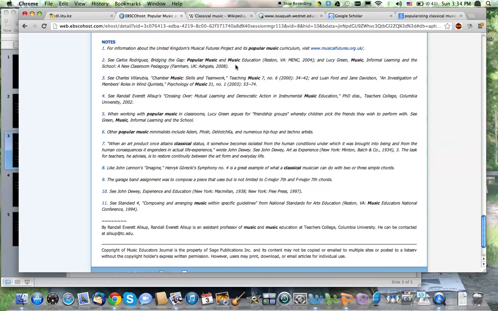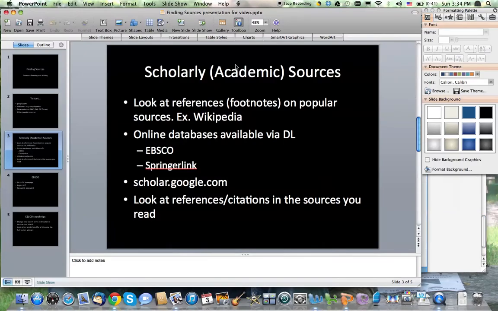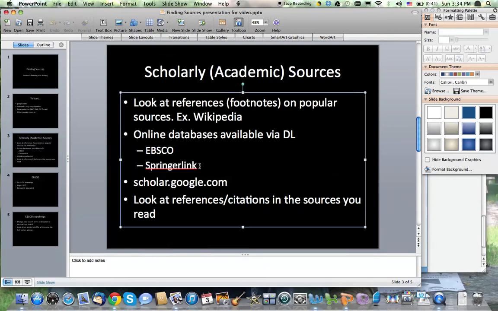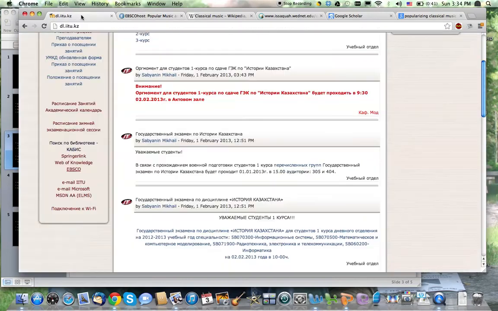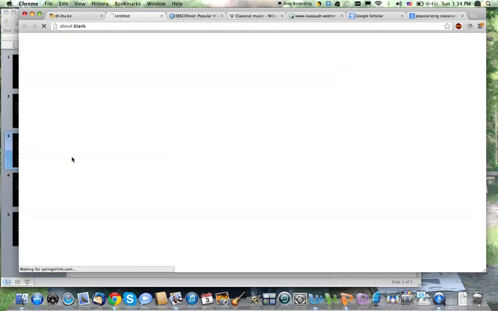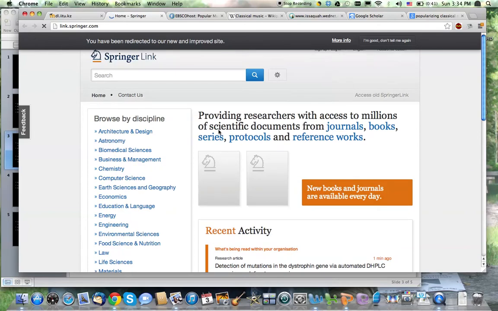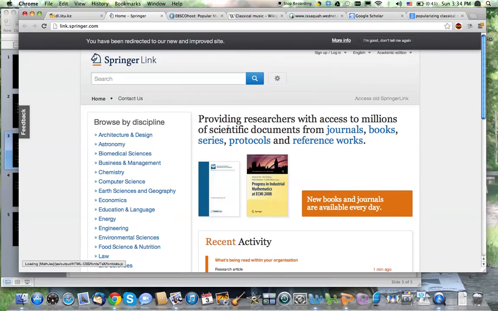All right, let's go back to our PowerPoint quickly here. Oh, Springer Link, that's right. So we'll take a look again at DL. Here we have on the left side Springer Link. Springer Link is a little bit like EBSCO. It is a database of scholarly journals. There we go, it even says it: providing researchers with access to millions of scientific documents from journals, books, and so on.